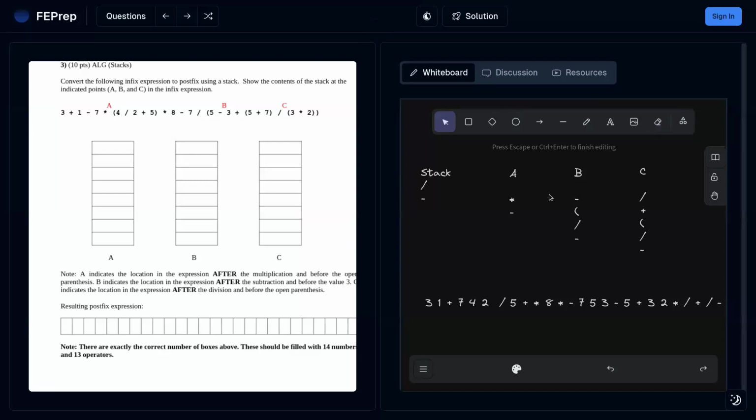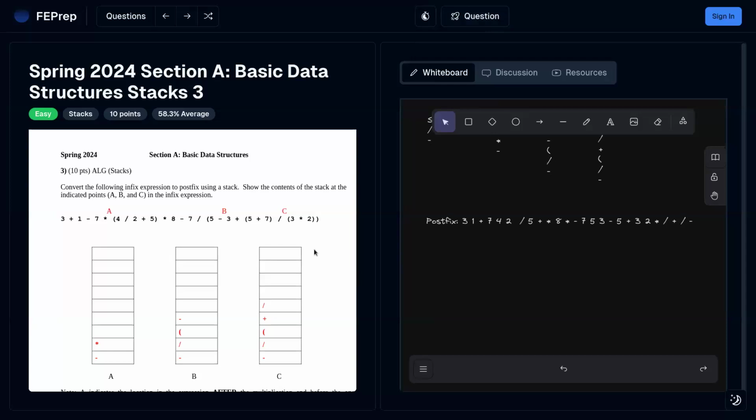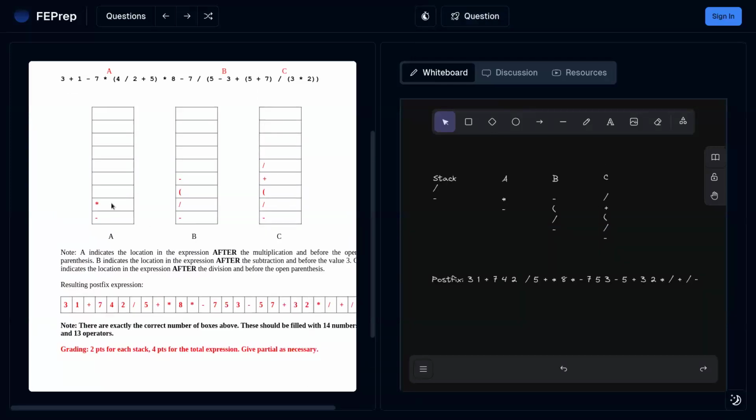Okay. Yep, I'm going to show the whole postfix expression, and I'm going to show it with our solution. So stack A: multiplication, subtraction, good. B is subtraction, parentheses, division, subtraction, and then division, addition, parentheses, yeah, all of this, right? We have 3, 1, plus 7, 4, 2, divide 5, plus times 8, times minus 7, 5, 3, minus 5.